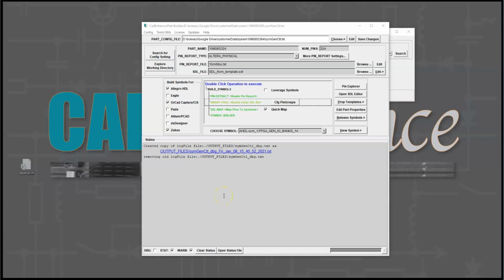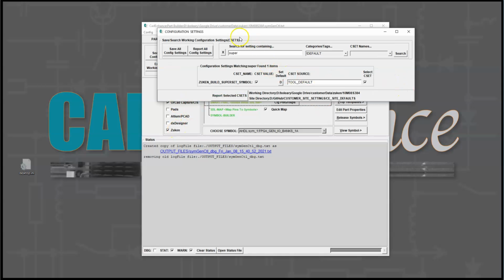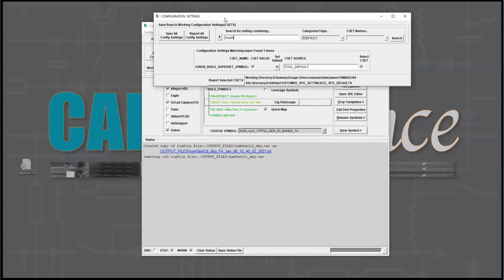Here we're going to show you the new feature called the super symbol for Zuken symbols. When we're building a Zuken symbol, some customers wanted us not only to build the fractured symbol with individual functions per each symbol, but then at the end they wanted us to combine all of those pins into one giant symbol, which I'm calling the superset.